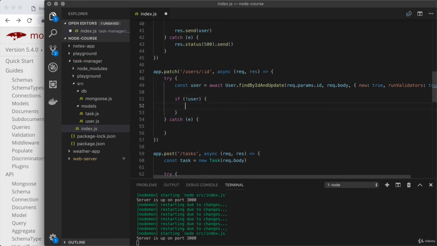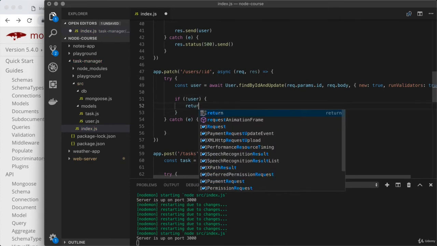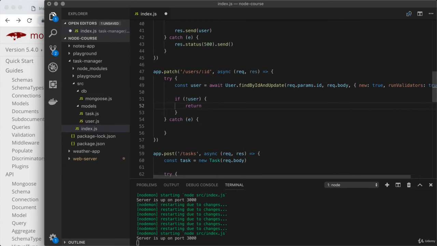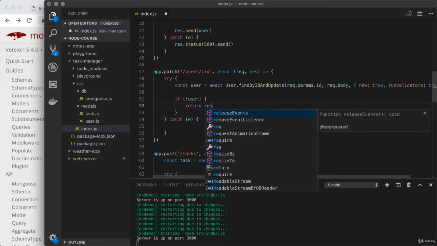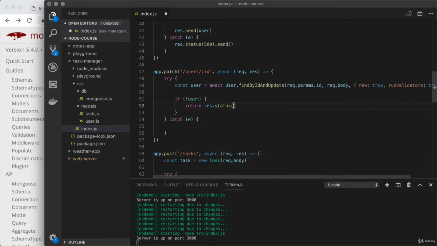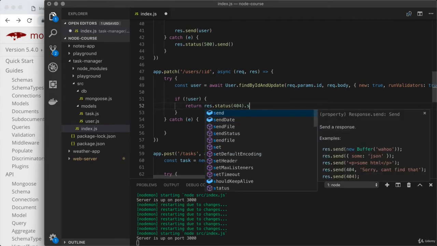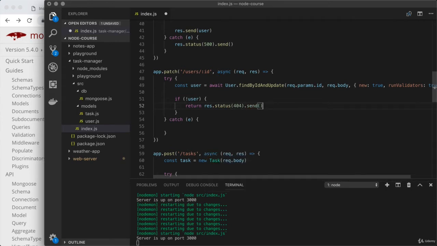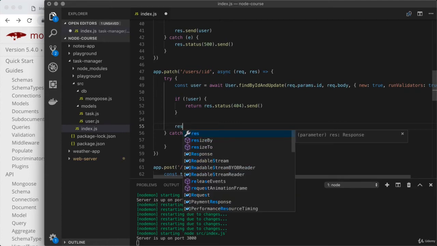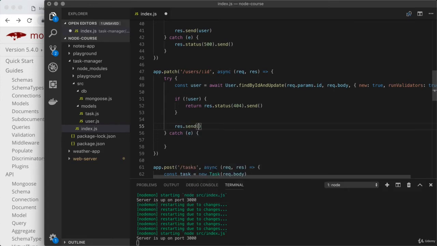Well, we'll be sending back a 404. So I'll use return to stop the function execution, and I'll use response.status to set a 404, and finally I'll use send to actually send it back. Now if the code down below right here runs, that means everything went well. I can stick with the 200 status code, which is the default value. All I'll do is use response.send to send the user data back.